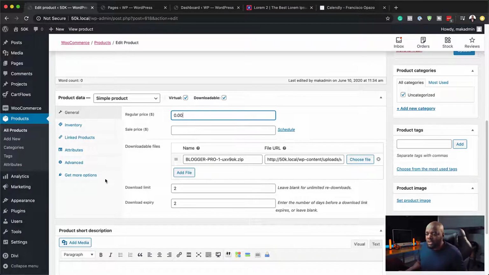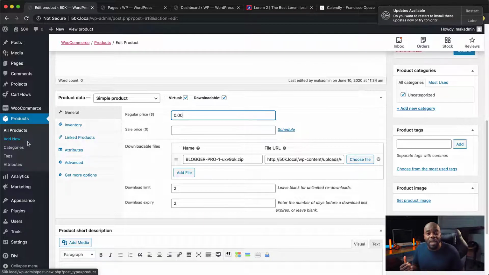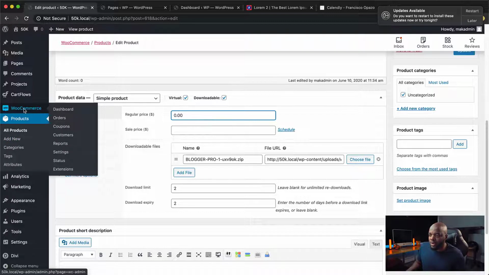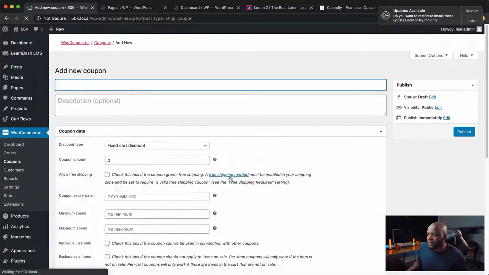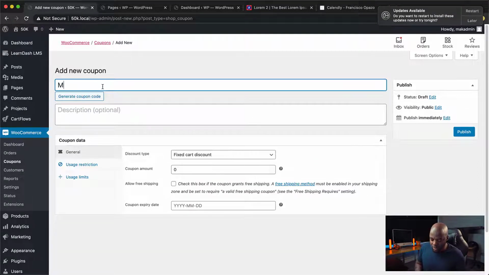Okay, now let's also talk about other areas which are very important here. Let's say it's Black Friday, you're running a promotion and you'd like to add a coupon code. That can be done by coming over here and clicking add coupon, and giving it a name. This one here could be Mac50. So that's like 50% off on all your products, or whatever it is.